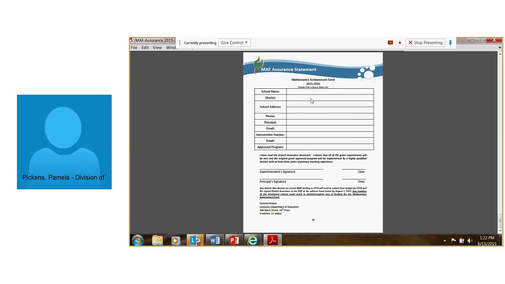Does anybody have any questions about this document? And like Alice said there in the chat box, this document is also available on the KCM website under the MAF 2015-16 resources.